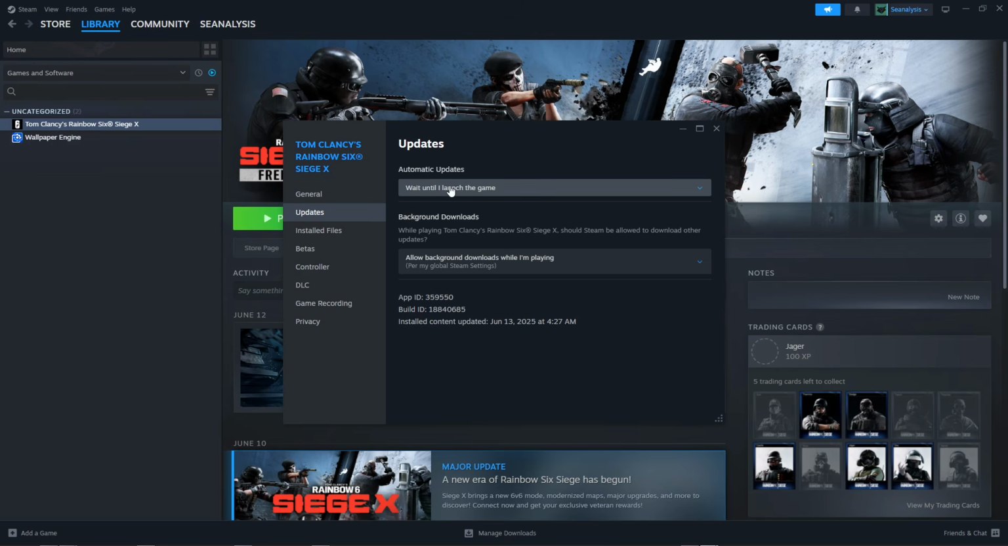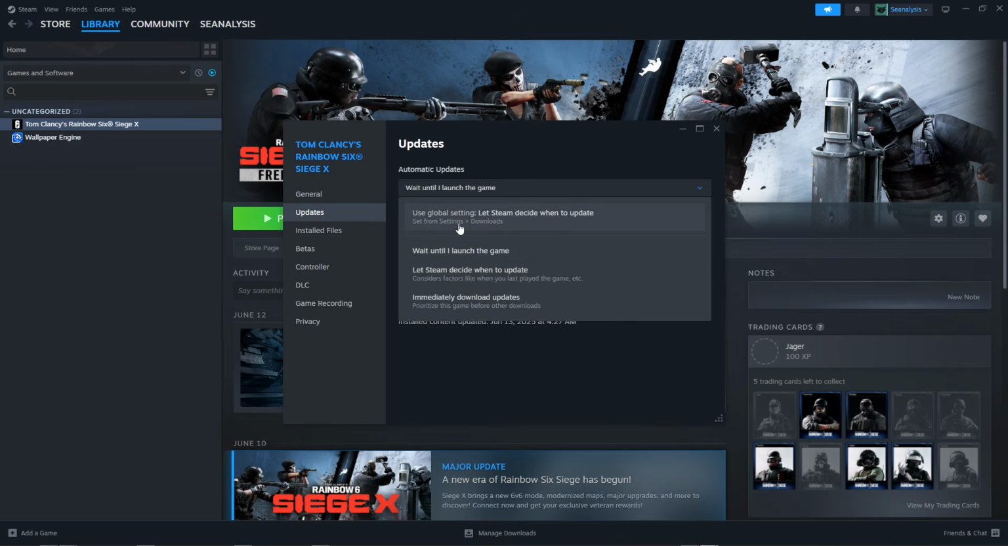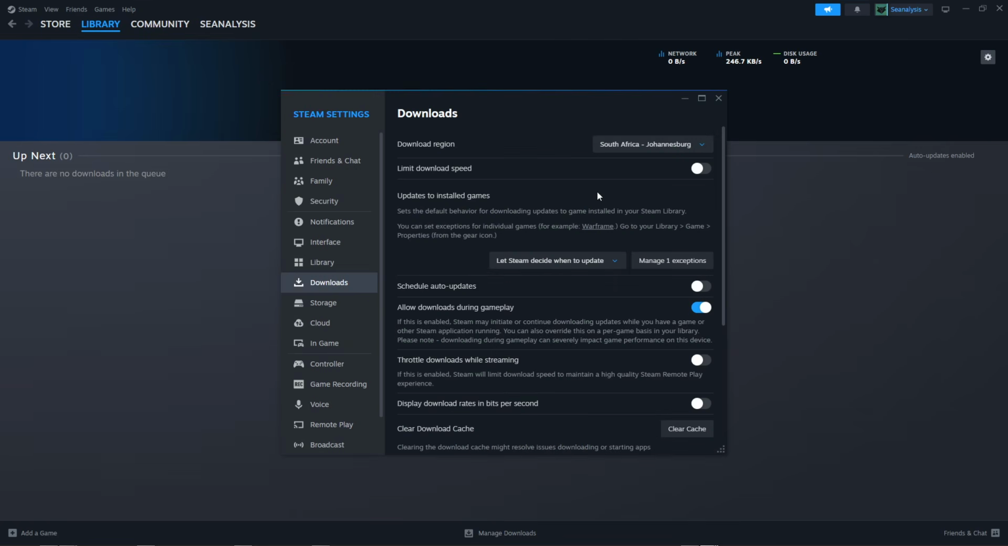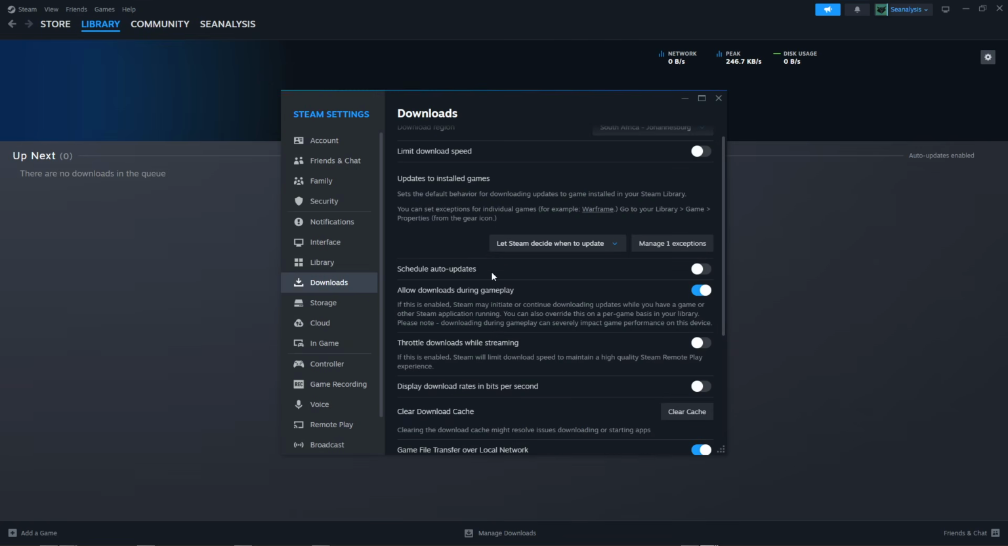If you want to change it for the global setting, you go to the settings, downloads tab. So I'll show you how to get there. You just click the manage downloads button over here, then you click the gear icon over here, then auto updates. You can always say only update at game launch.